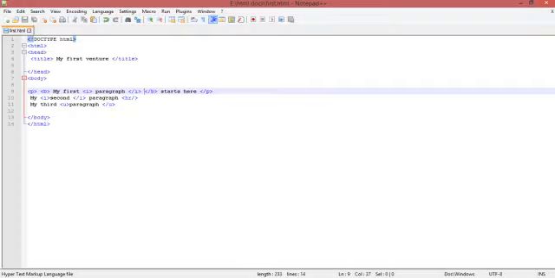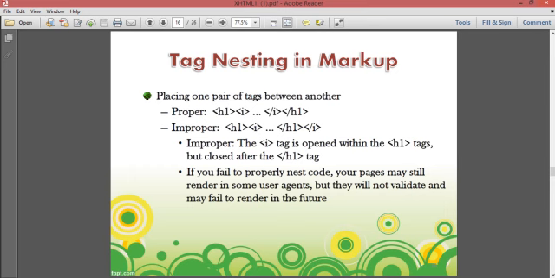But do we have any rules regarding the nesting? Yes. It must be in the proper order. The tags must not overlap. Here you can see that this is the proper order. In H1, if you put I, then I must be closed first and then H1. And this is an improper sequence of placing the tags.